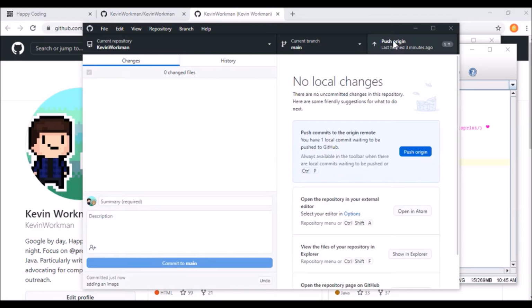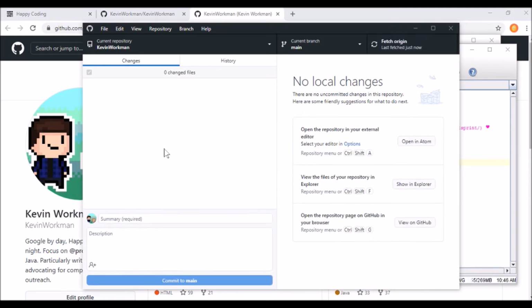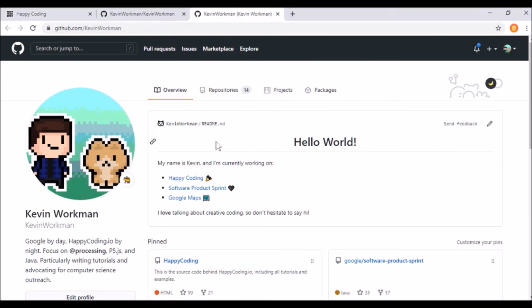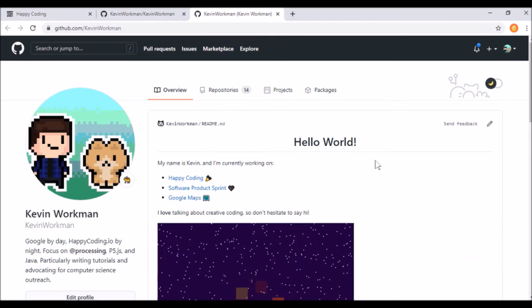So I'm committing that and pushing it. This one might take a minute just because the image is a little bit bigger than the text file was. All right, that actually wasn't too bad. So now what I should see, maybe I should do like a drum roll. If I refresh this, what I should see is my image in there. And cool, there we go.